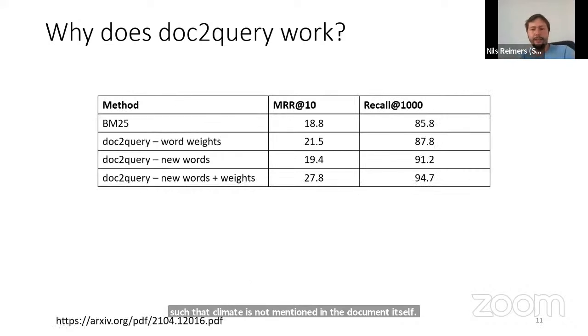And then people analyzed how much improvement you get and what helps. So what we see, MRR is the quality, so how good is it? And recall is how many of the relevant results you fetch. We see that word weights improve the quality a lot, and in recall it does not change so much.